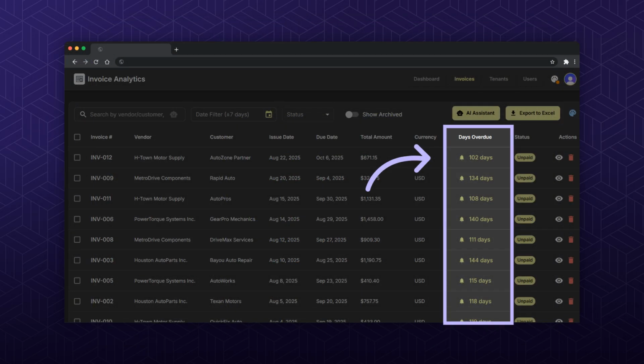The result of the completed task, specifically, Add overdue alert bell icon for invoices overdue more than 85 days, can be seen after deployment in our invoice application.